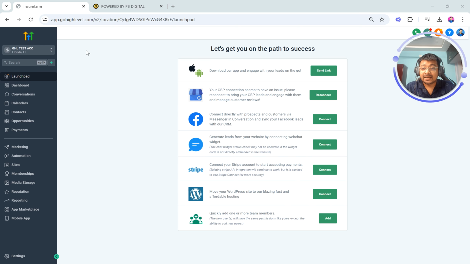Click on QR codes. Now, this is a new feature that GoHighLevel introduced for us to create QR codes for absolutely free. As you can see, there is a create QR code and there is create new. Both these options basically take you to the QR code creating interface. So you can click on any of these. Let me click on create new.